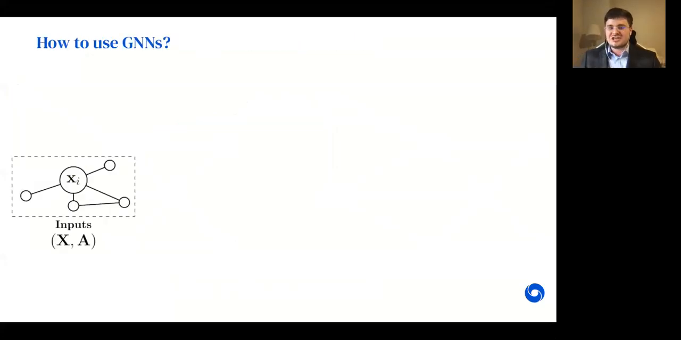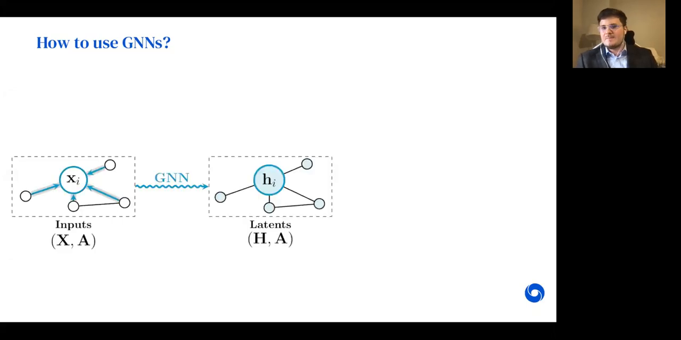Now, once you have a GNN like this, I'll just quickly look back at how you can use them to solve actual problems specified on graphs. So imagine I give you a graph with some input features X and some adjacency matrix A, such that X_i contains the features of node i. Applying a GNN on it transforms these X's into latent features by being mindful of their local surroundings.